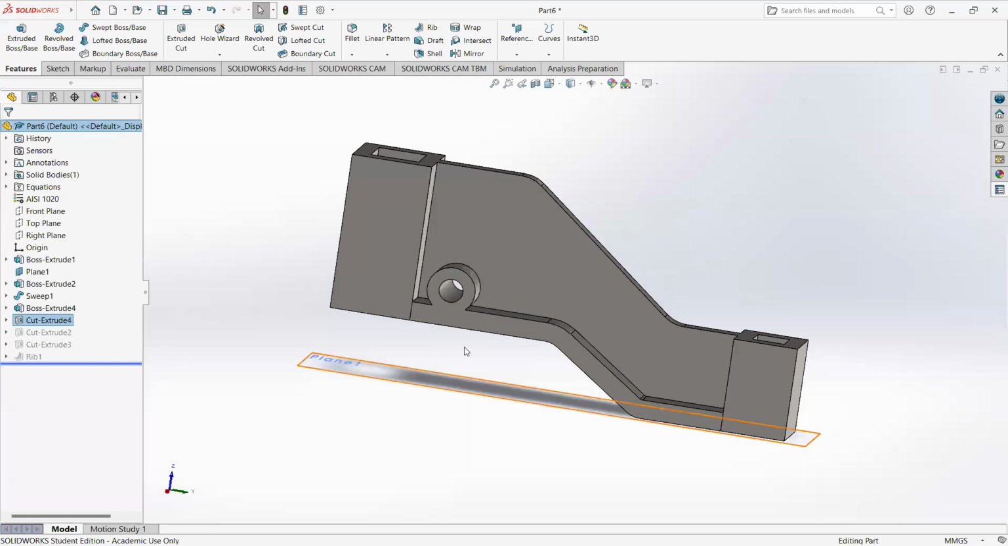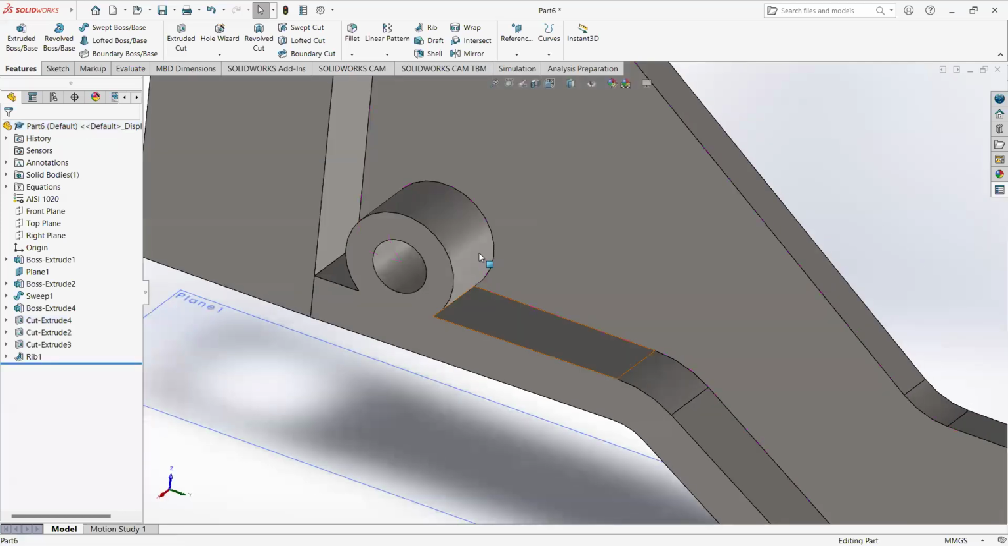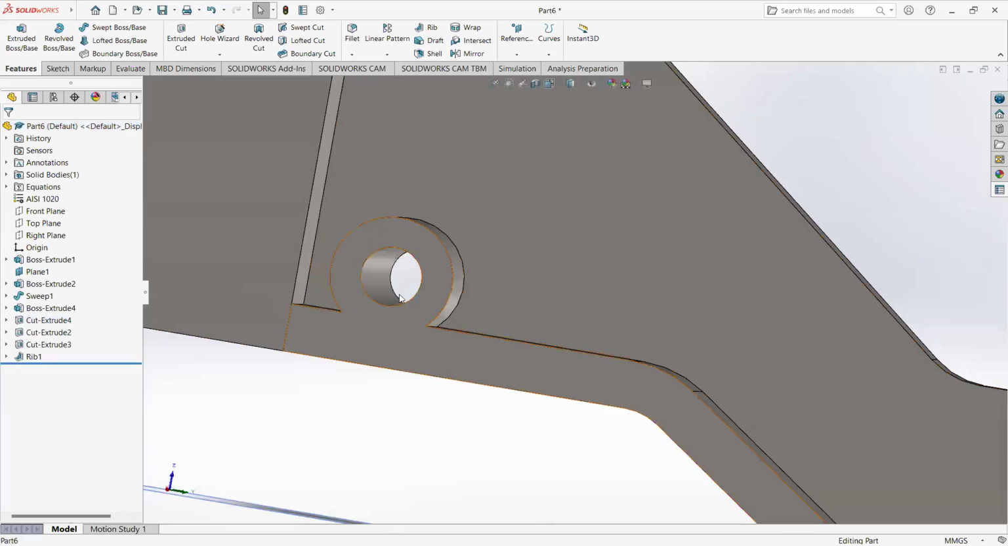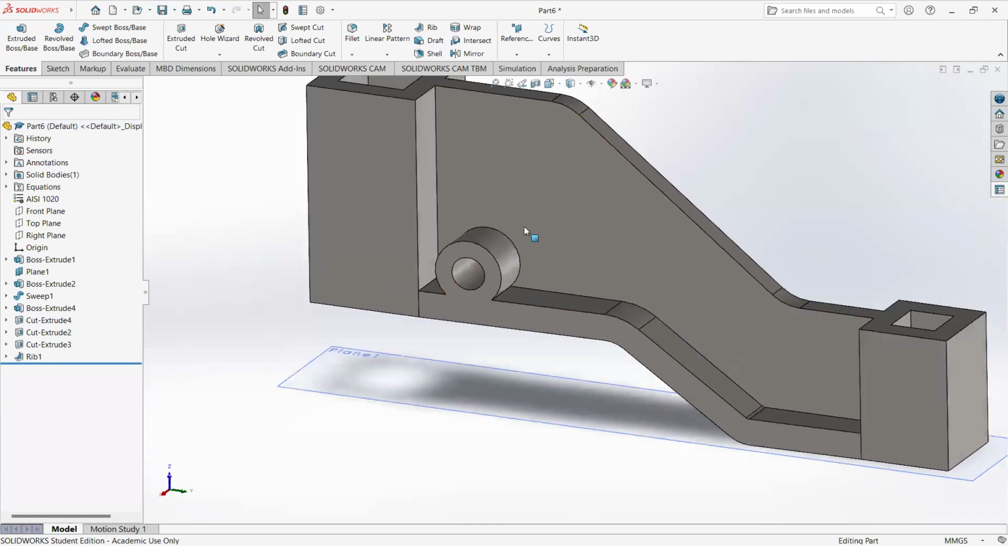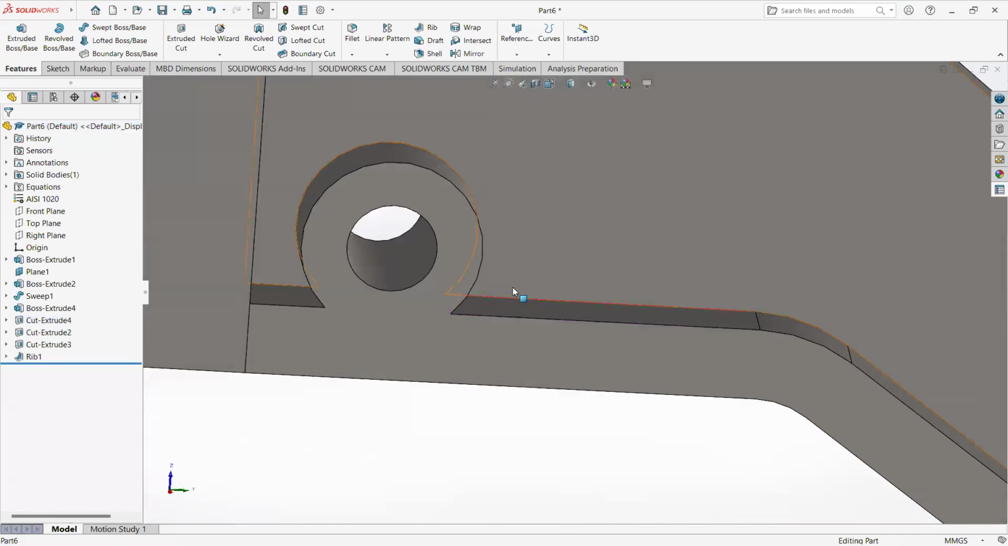Now, if I drag down, see the rib, because it now stops at the boss, it doesn't include the hole. So the rib does not extrude through this surface. It extrudes right up to it and is actually part of it.